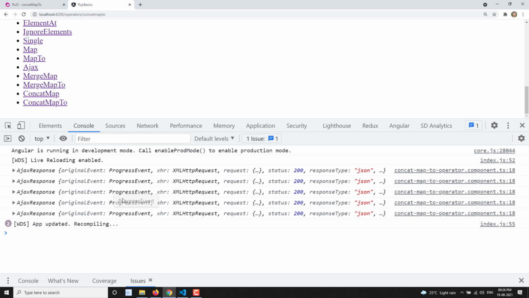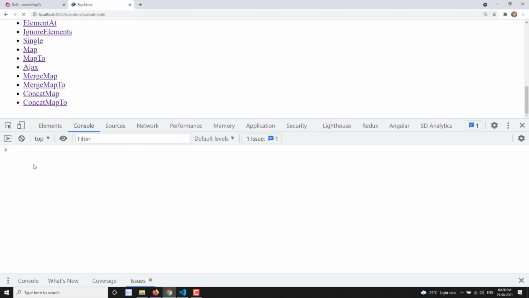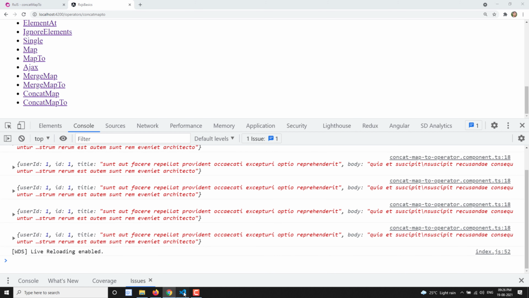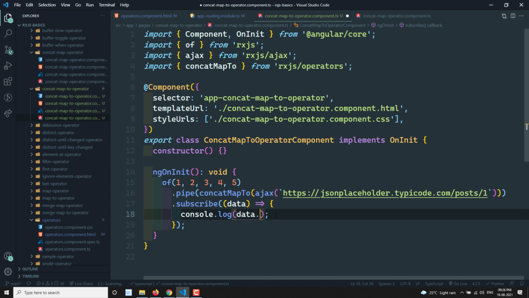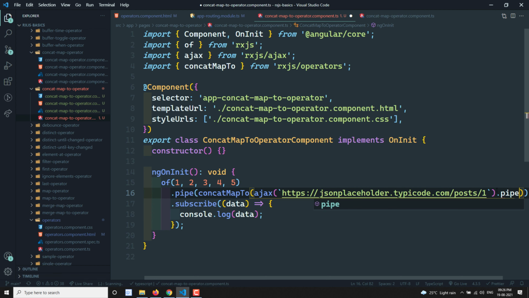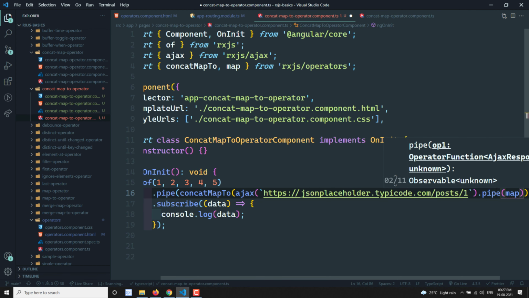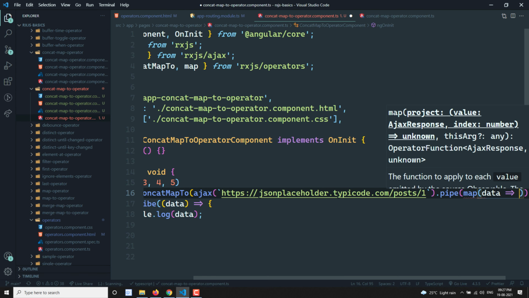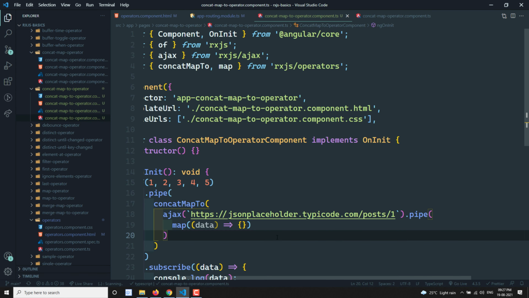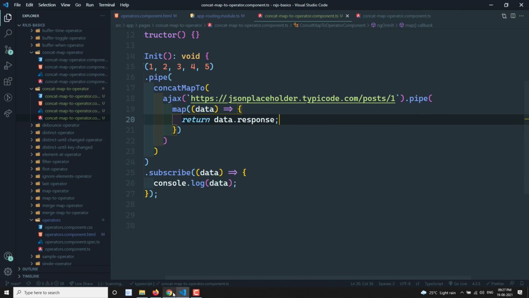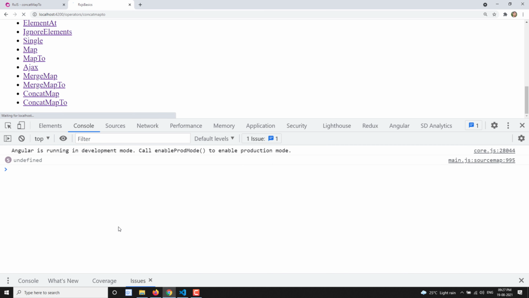So with .response you will get the user id directly, or if you want to get the raw data directly, you can use the pipe operator here, pipe of map. Let's import map, so you will get the data. Now here I can add return data.response. So that's it, here you can use the data. If you try to see, the output will also be the same for this one.